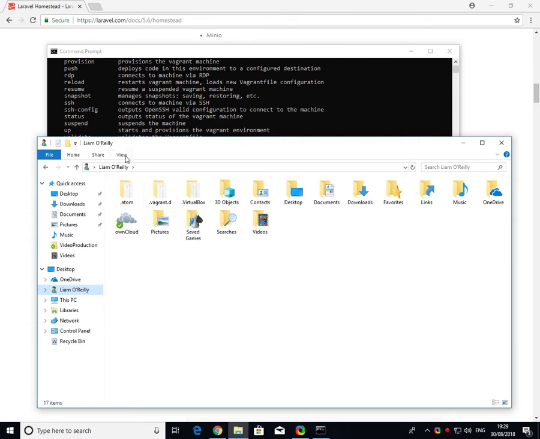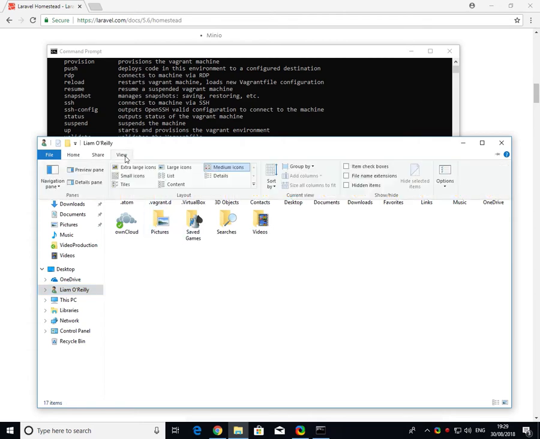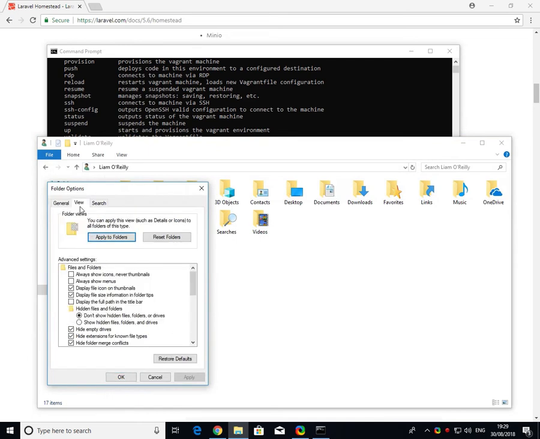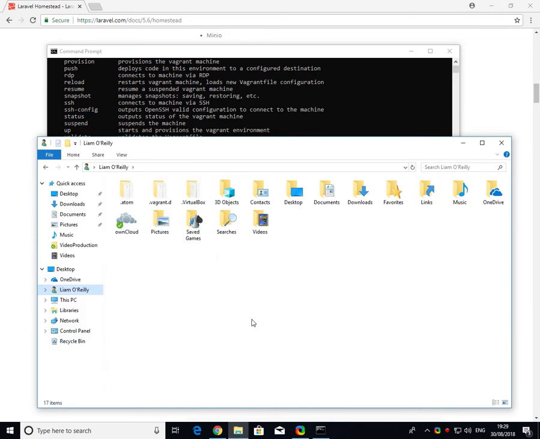So I would highly recommend you turn that off. If you go to View, Options, View, then you can turn off hide extensions for known file types. So for instance, if you've got a JPEG image on your computer, it'll just be the file name without the .jpg. Turn this off and it'll always display the extension, and this is very useful when developing or doing any form of software development. So, right, that sets up the File Explorer for us.